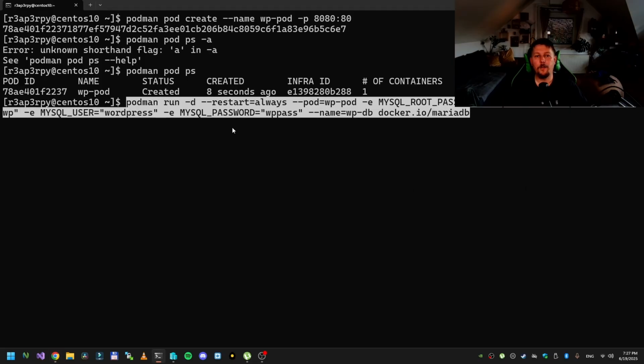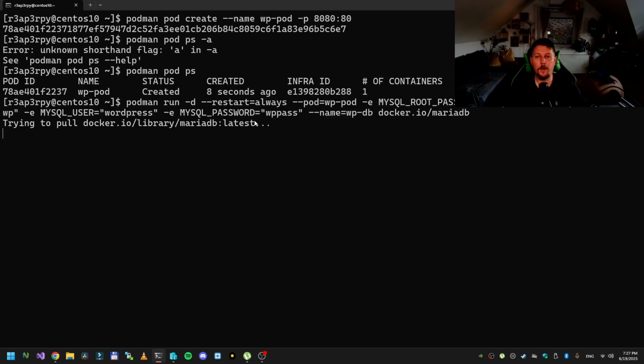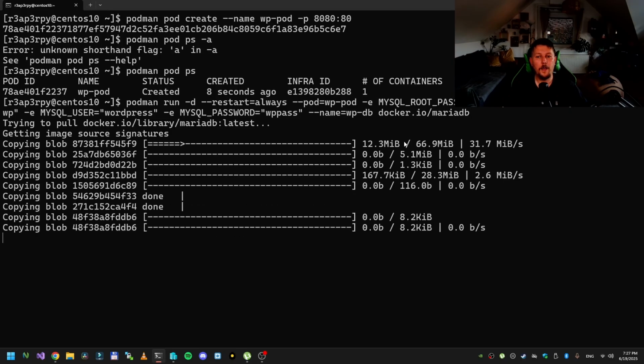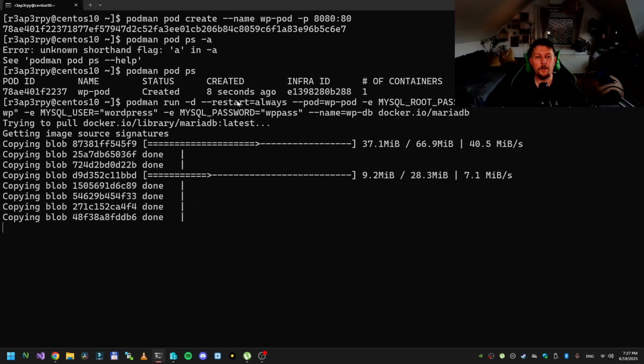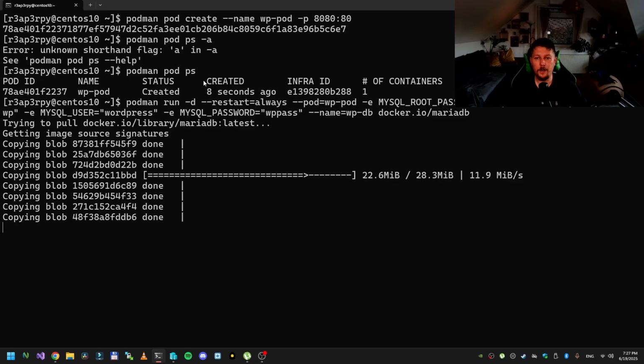In order to give meaning to it, we can run a MySQL or MariaDB container inside there, and this is what we are going to do. We have to specify the pod, wp-pod, which will be the pod hosting this container, and we configure the necessary environment variables for the MariaDB container. After it is pulled, it will be started.